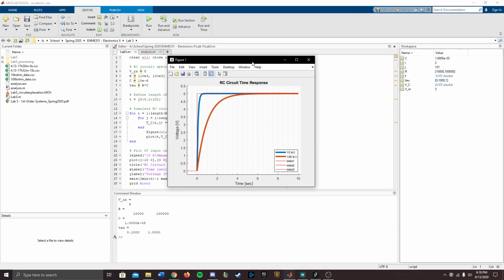The blue curve is a much faster response than the orange curve, which makes sense because the time constant tau is equal to R times C. So a smaller R means a smaller tau and thus a faster response.